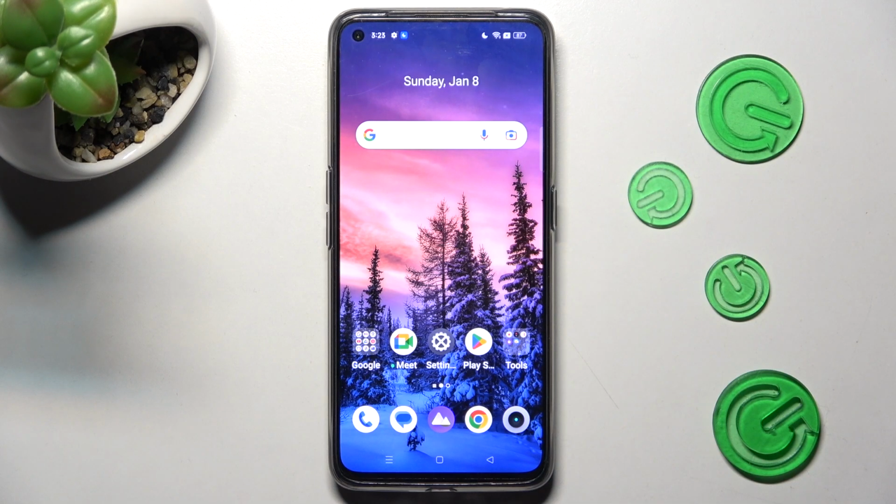Hi! In front of me is Realme GT Neo 3D, and today I would like to show you how you can switch on or off adaptive brightness on this Realme.